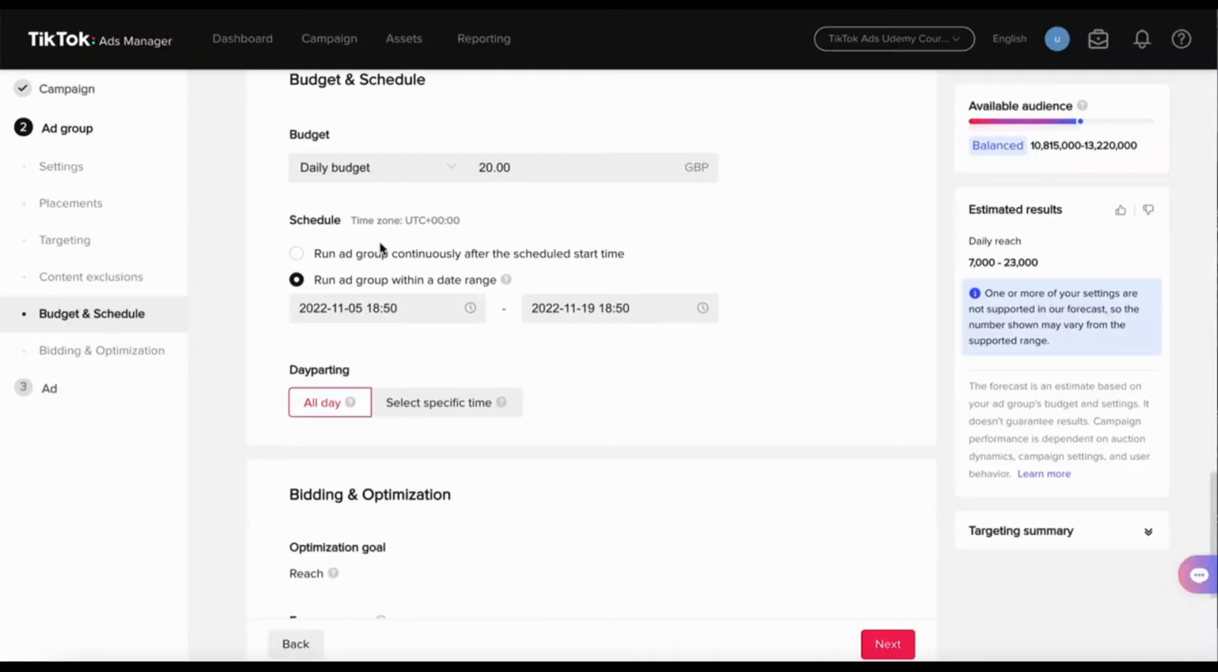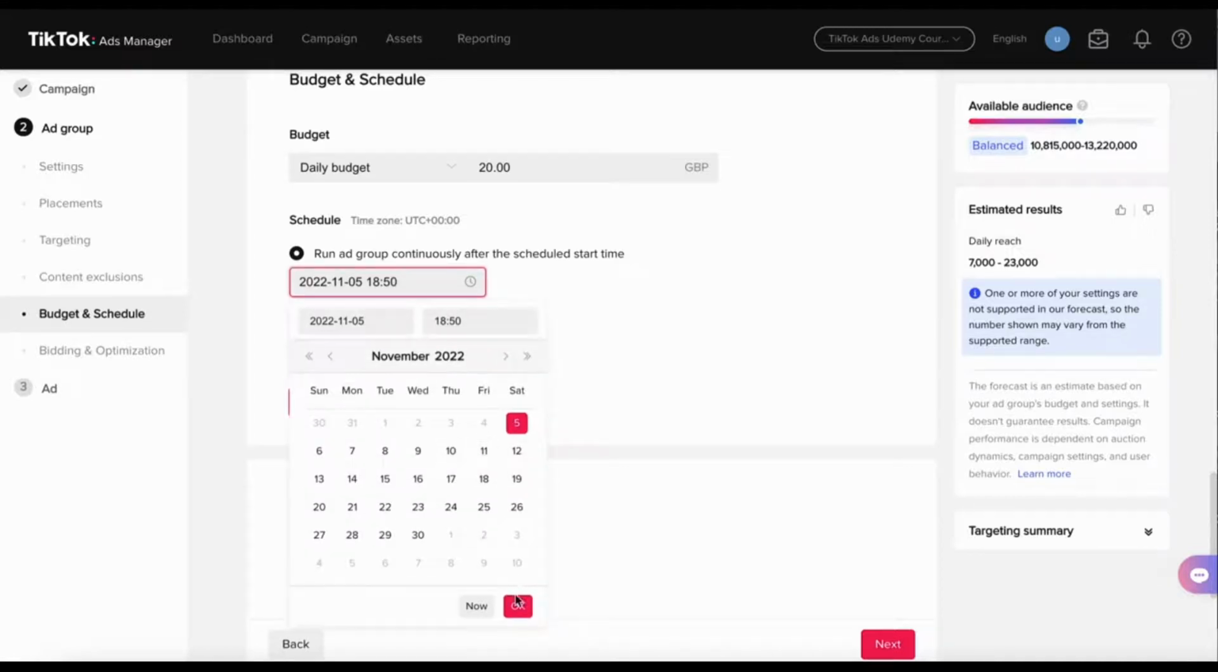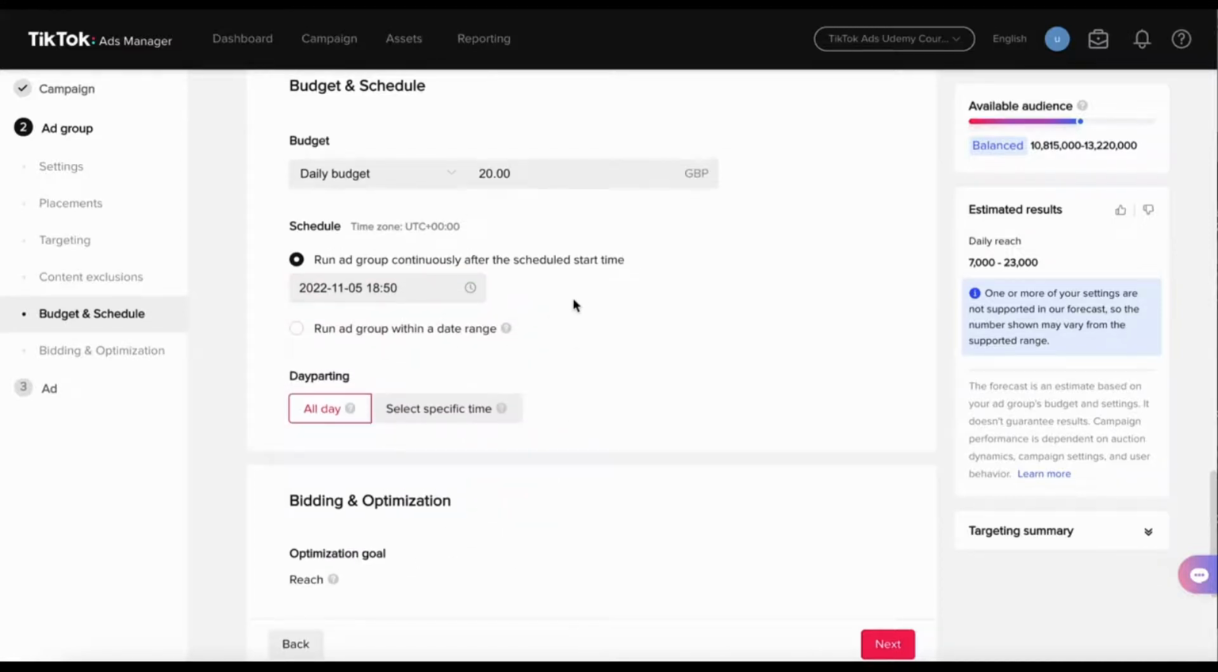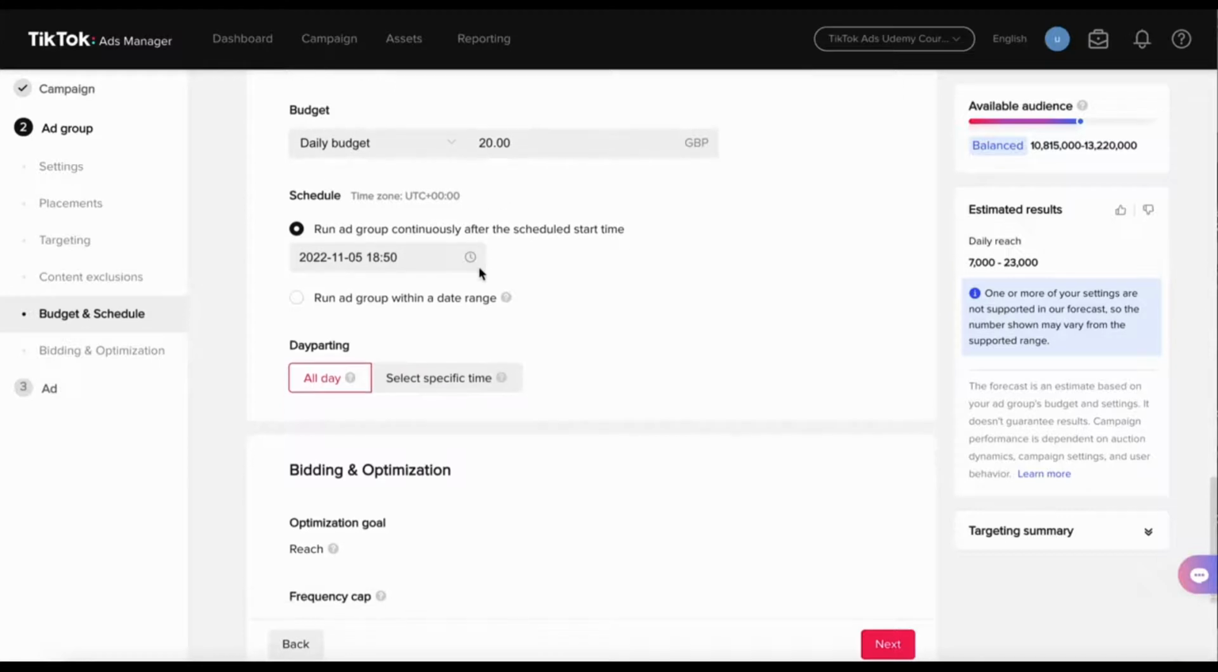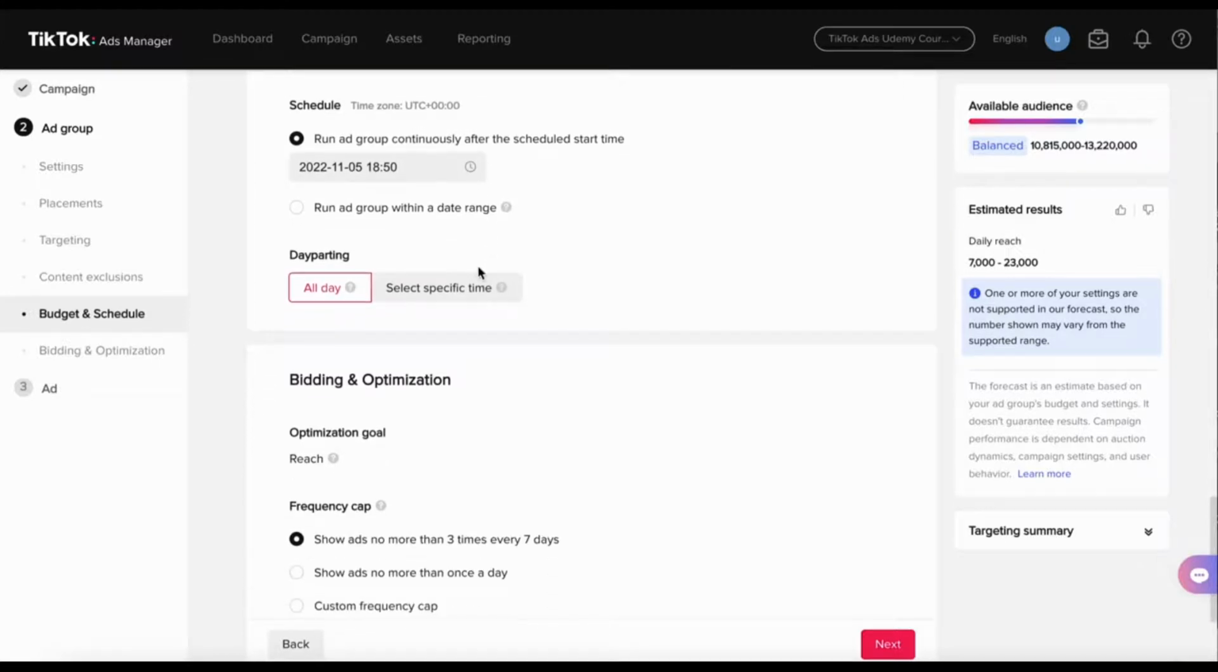I'm going to run this ad continuously. So starting as of today, or whenever this ad gets okayed by TikTok, this ad will run continuously at $10 a day. So it should run for at least 10 days if my budget is $100, depending on how they spend my money. Sometimes it might be more, sometimes it might be less.